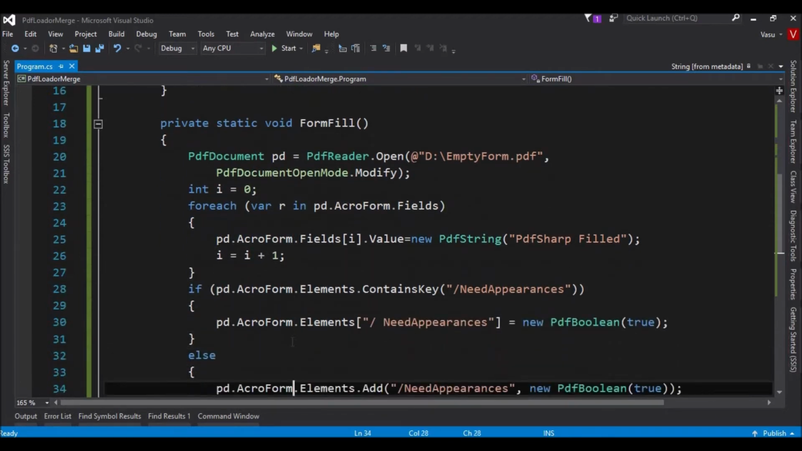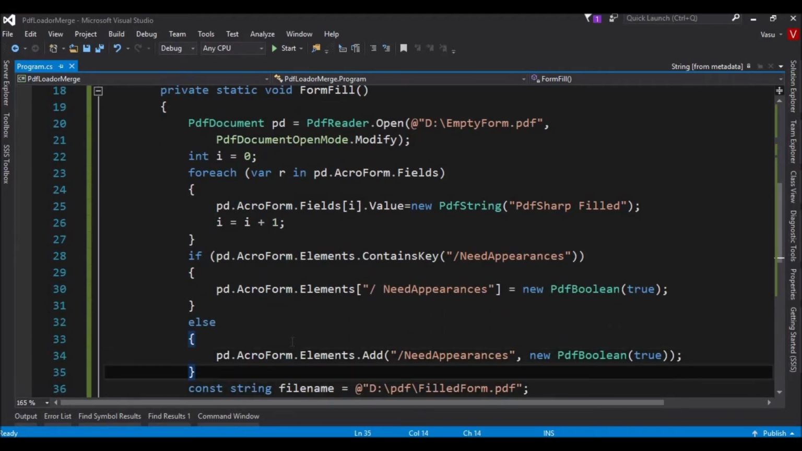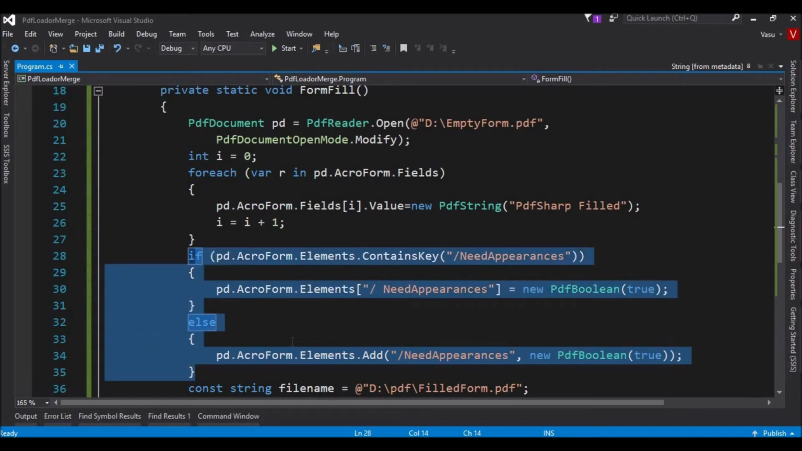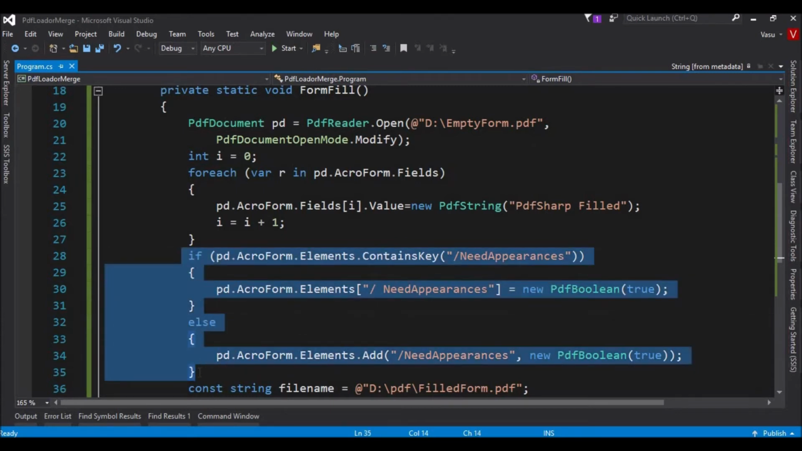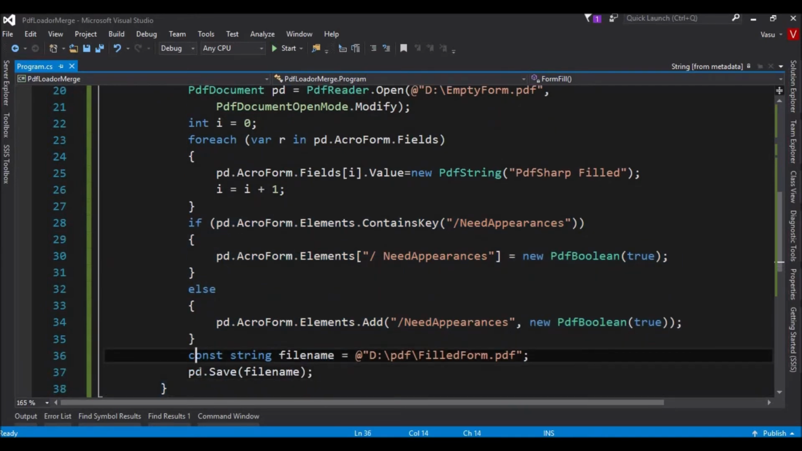This is one of the conditions we need to mention here. Sometimes those fields are not going to be visible in the PDF form. So if we set this, it is going to be visible. This is the condition I have applied here. And after that, I'm going to save in this path. In this folder, I'm going to save it as a filled form. So let me go and open that form.